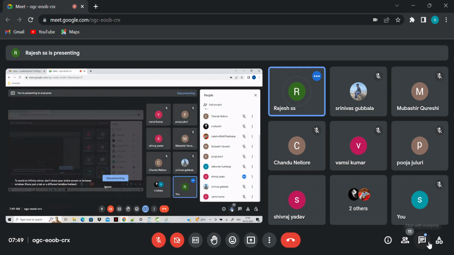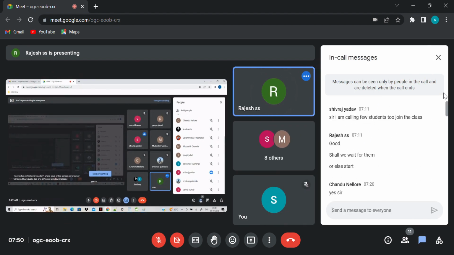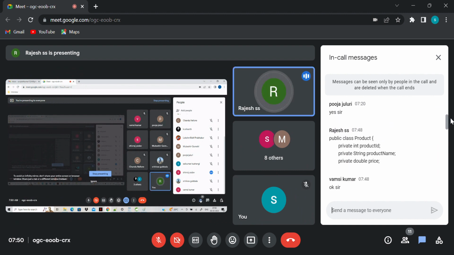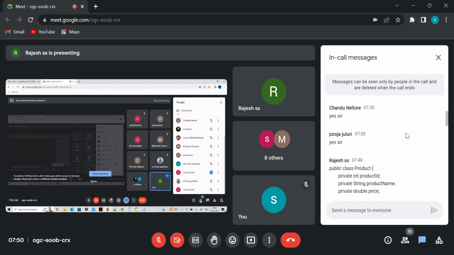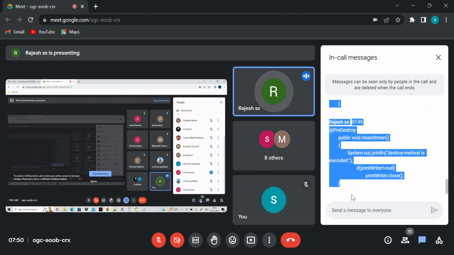Okay, first copy this code, the source code. Is everyone done copying the code?